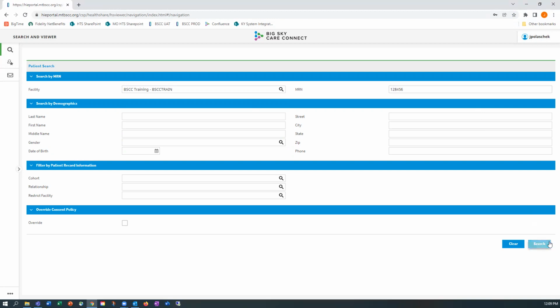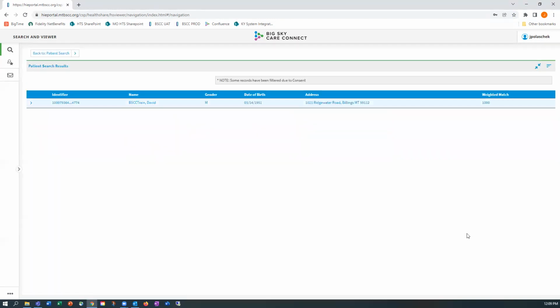Once I enter the search criteria and click search, the patient search results screen is displayed with my results. Because I searched by MRN, I get an exact match. You can see the weighted match is 1,000, indicating an exact match. Now, before I open the patient's record, I take note of the message. Some records have been filtered due to consent.